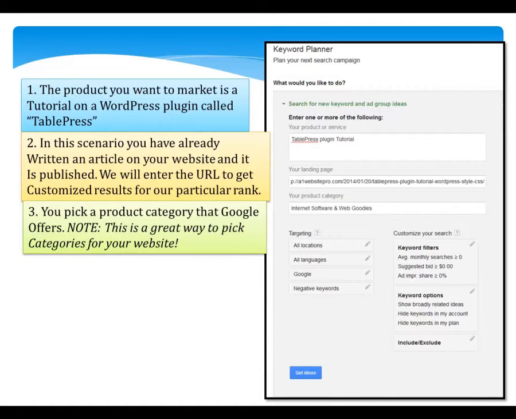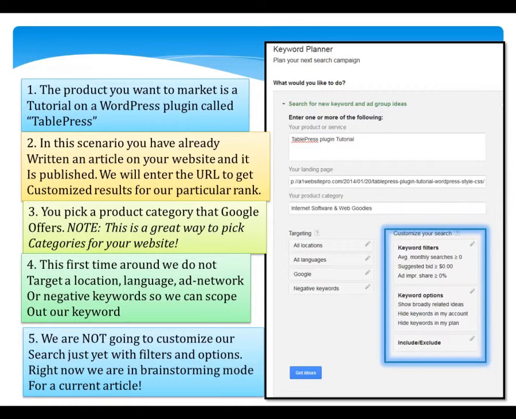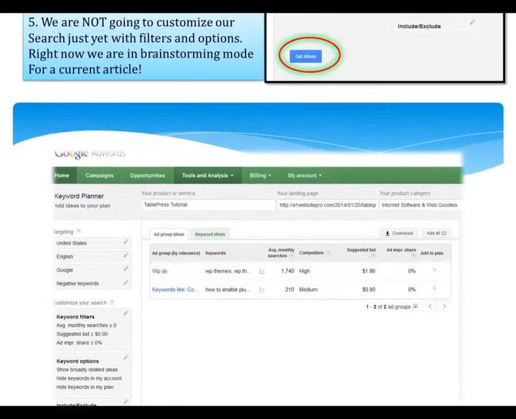Now, you'll pick a product category that Google offers. Now, if you're not sure about how you should categorize things, this is also a great way to pick the categories for your website. Okay? Now, the first time around, we're not going to target a location or language or ad network or negative keywords, so we can scope out our keyword a little bit better. Okay, and we're not going to customize our search just yet with the filters and options. Right now, we're just in the brainstorming mode for our current article. We want to see how good of a job that we've done. So we're going to go ahead and click Get Ideas, all right?